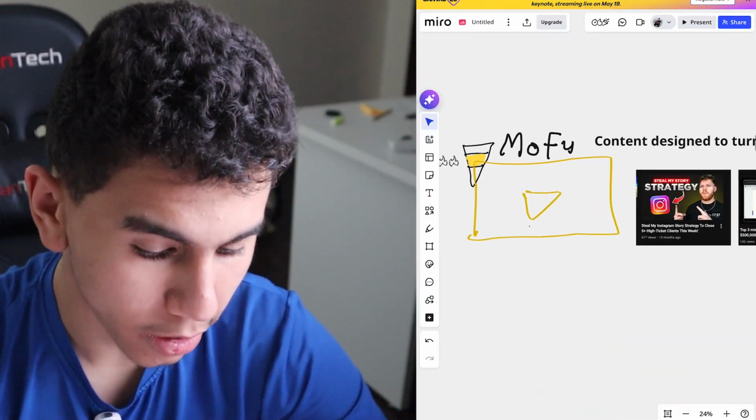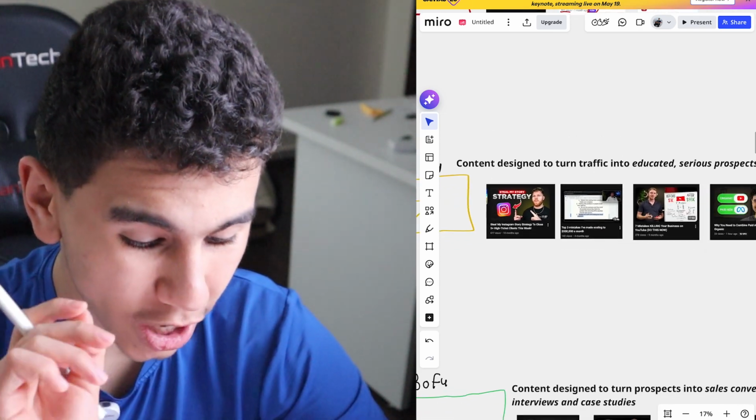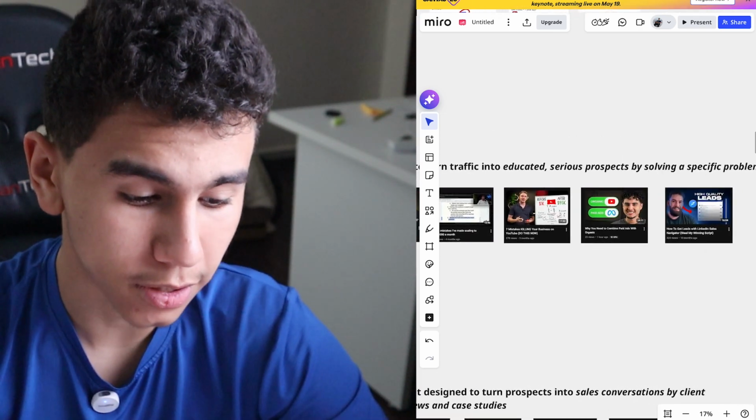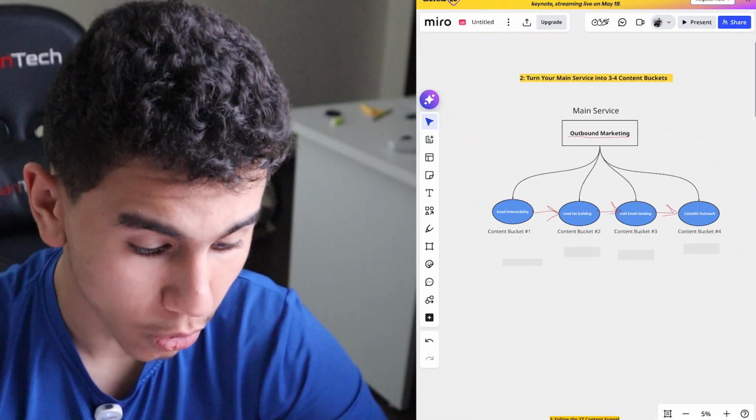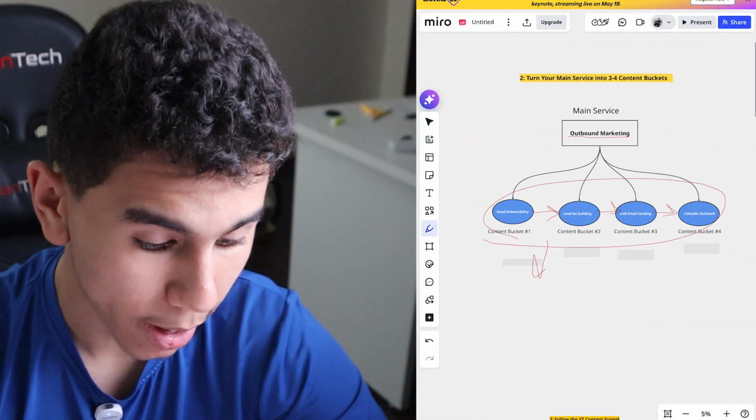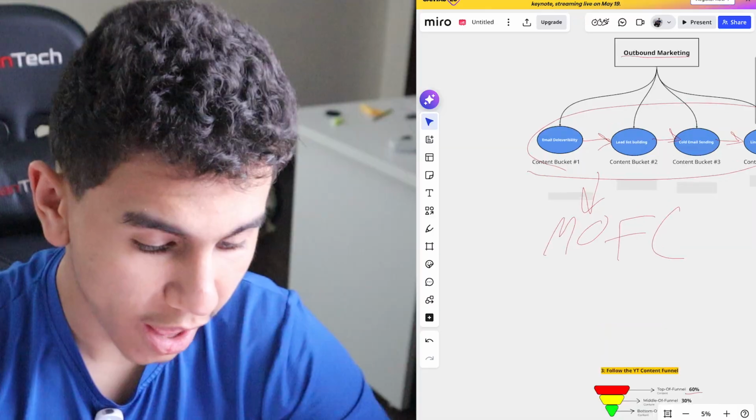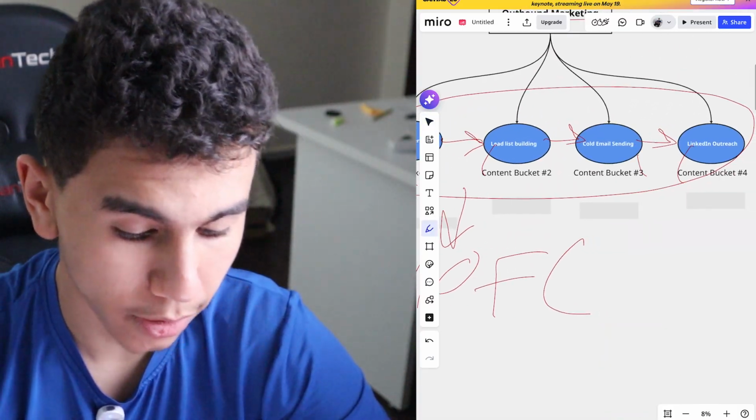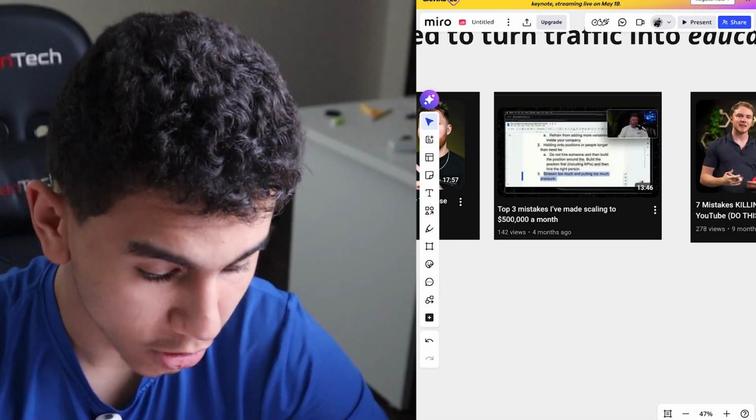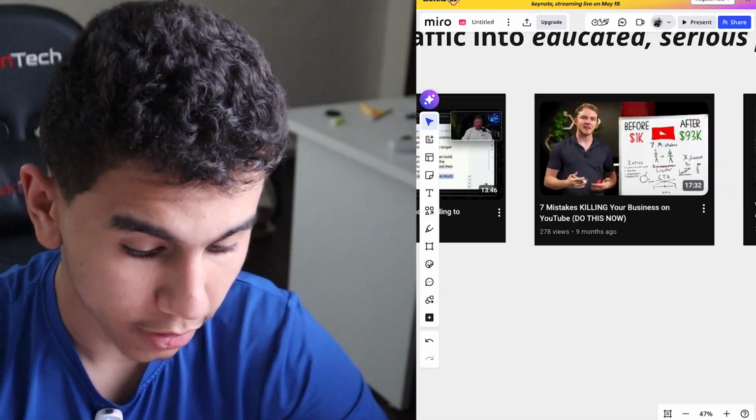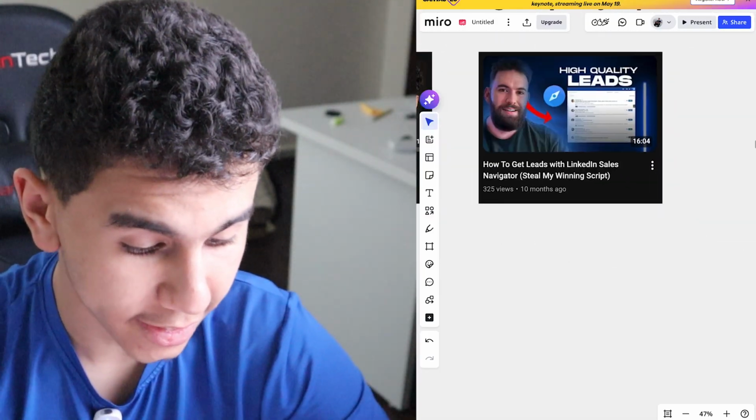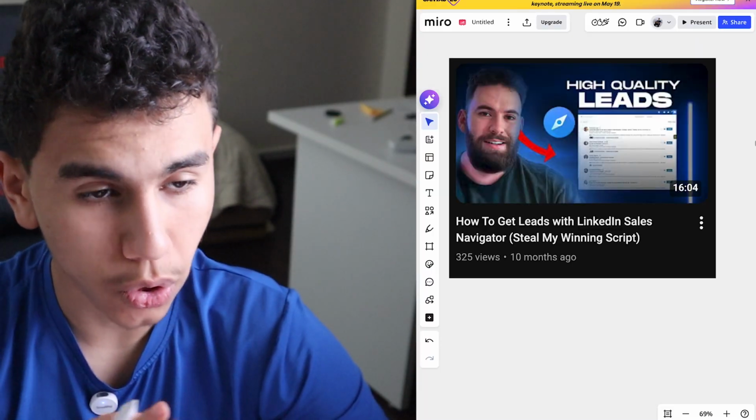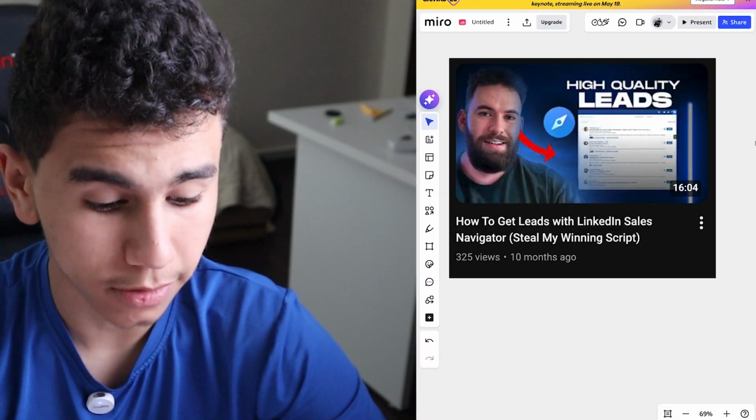But unlike that, middle of funnel content is content designed to turn traffic into educated and serious prospects by solving a specific problem related to their service. So we actually talked about the content buckets. These content buckets, we're going to use them for middle of funnel content. That means we're going to be talking about each single content bucket, and making content around the content buckets. So it could be, for example, top 3 mistakes I made scaling to $500,000 per month, or how to get leads with LinkedIn Sales Navigator. This guy is actually an agency coach, and his service includes LinkedIn outreach. So he made a video on how to find agency leads from Sales Nav.